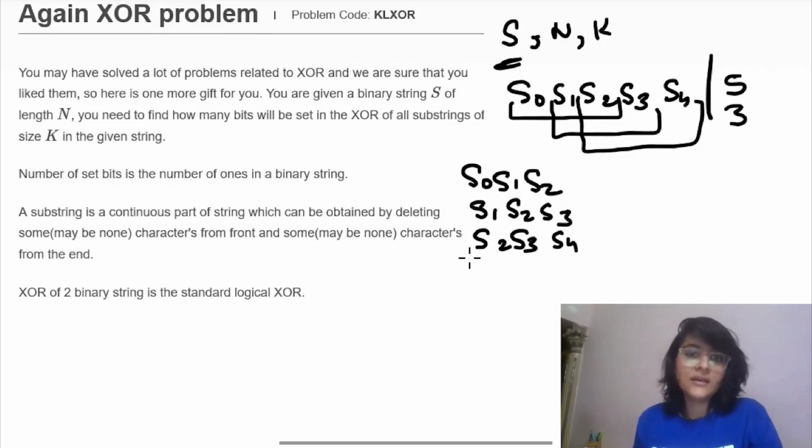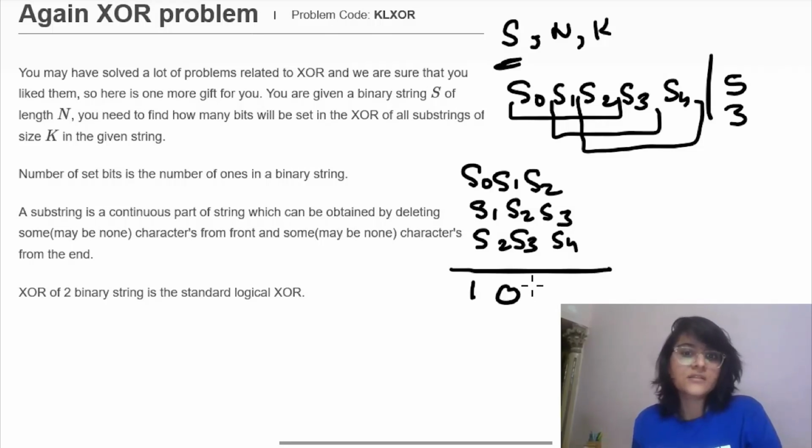So these are the three, and their XOR, if it is, let's say 101, then there are 2 set bits in it. So our output must be 2 in that case. If it is 100, then there is just 1 set bit, so our answer must be 1. If it is 111, then the number of set bits is 3, so our answer should be 3. So this is what we need to output, the number of bits in the final XOR that are 1.